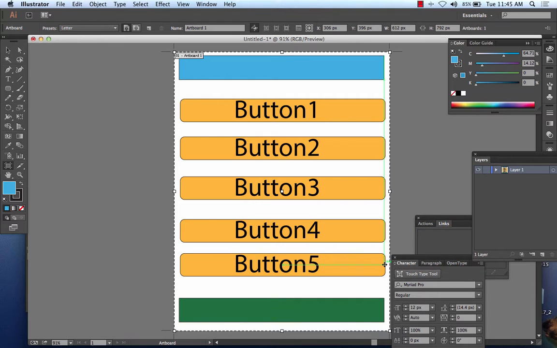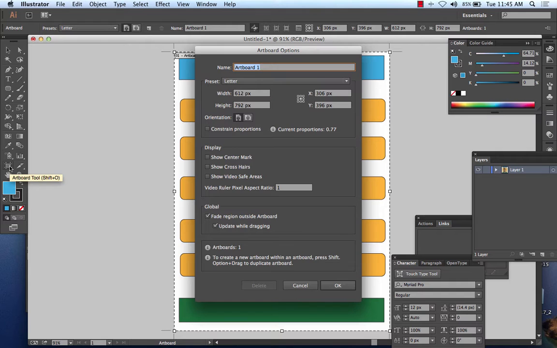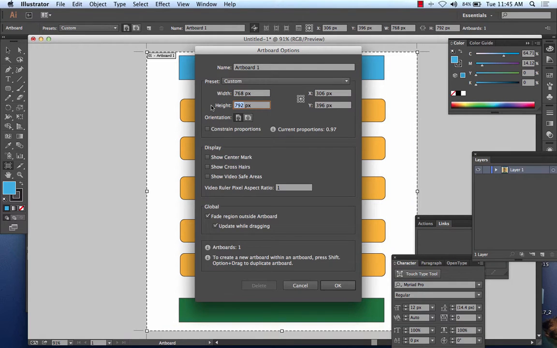I'm going to hit OK. Now I can double click on the artboard. And I see a PX in there, not a PT, a PX. So what did I say? The width was going to be 768, and the height was going to be, what was it, 1366? Something like that.